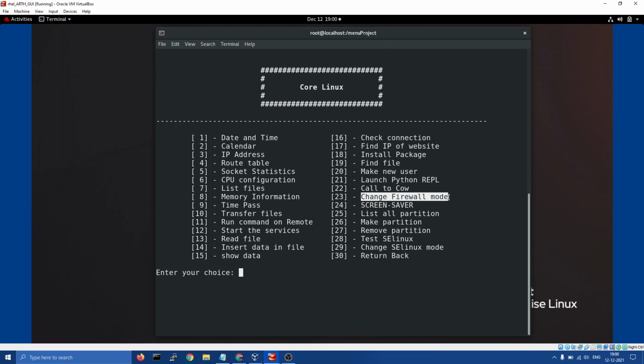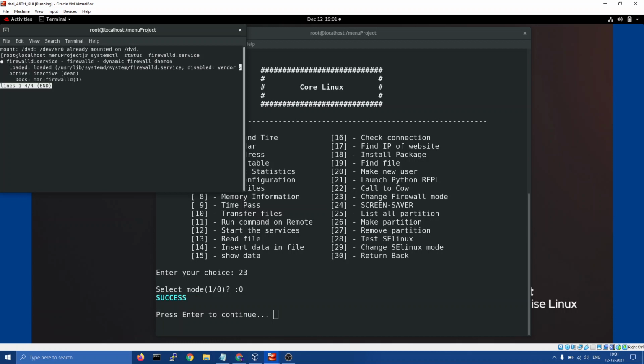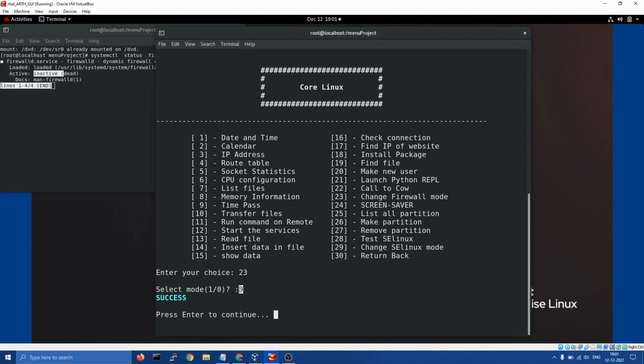Change firewall mode. Let's say select the mode you want. Right now the firewall is on, so I want to make it 0. Sorry, numlock was off. Success means the firewall is now off. For proof of this, I am checking systemctl status of the firewalld service. Here you can see inactive, as we have put it 0 here.